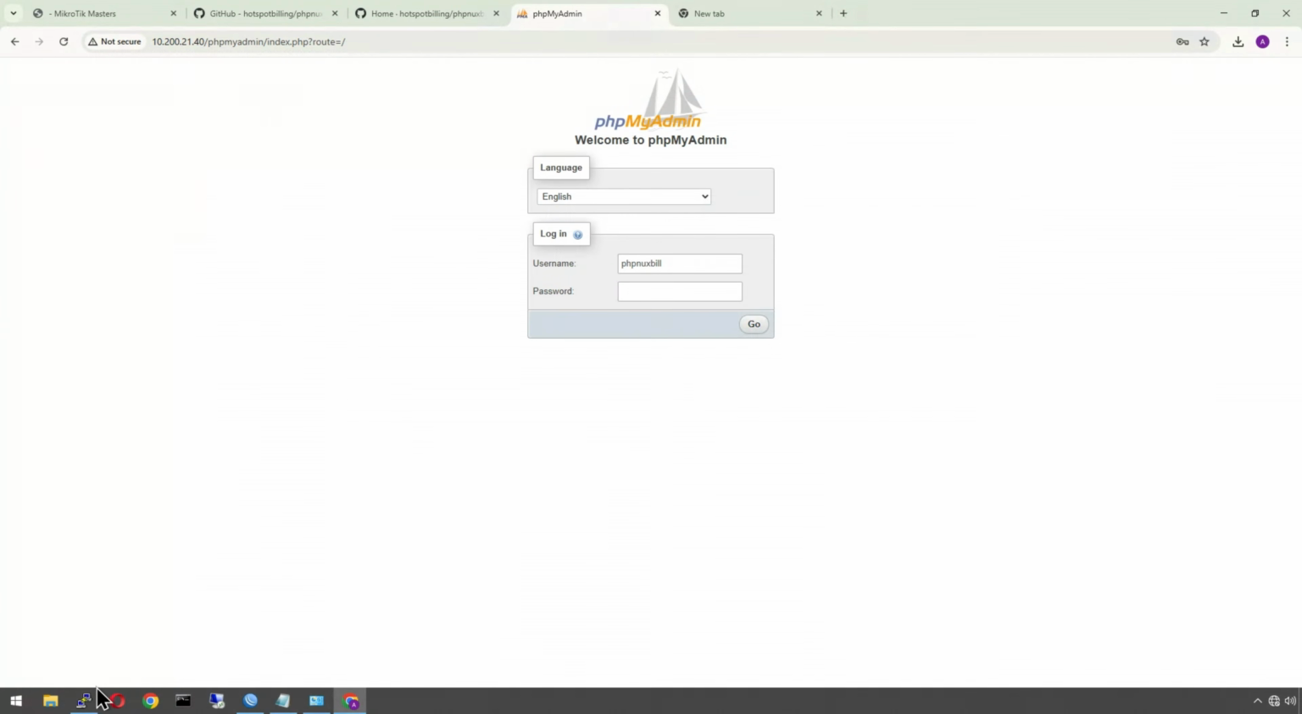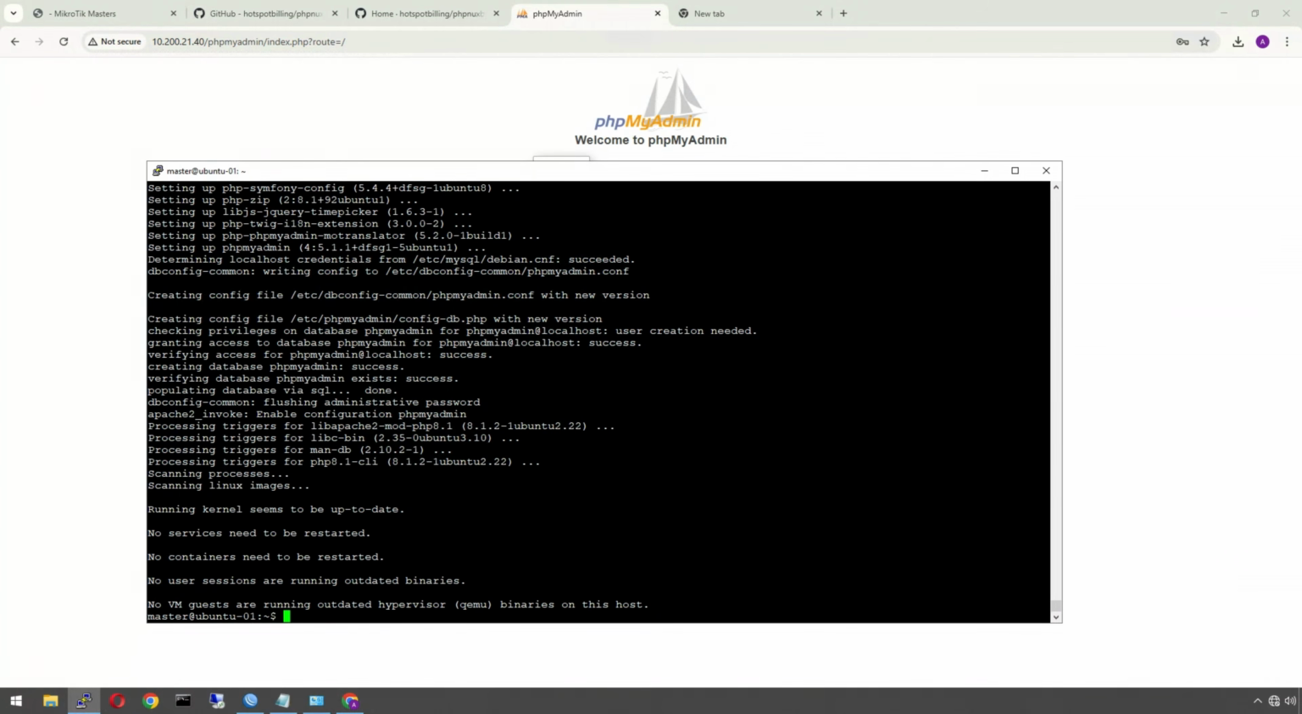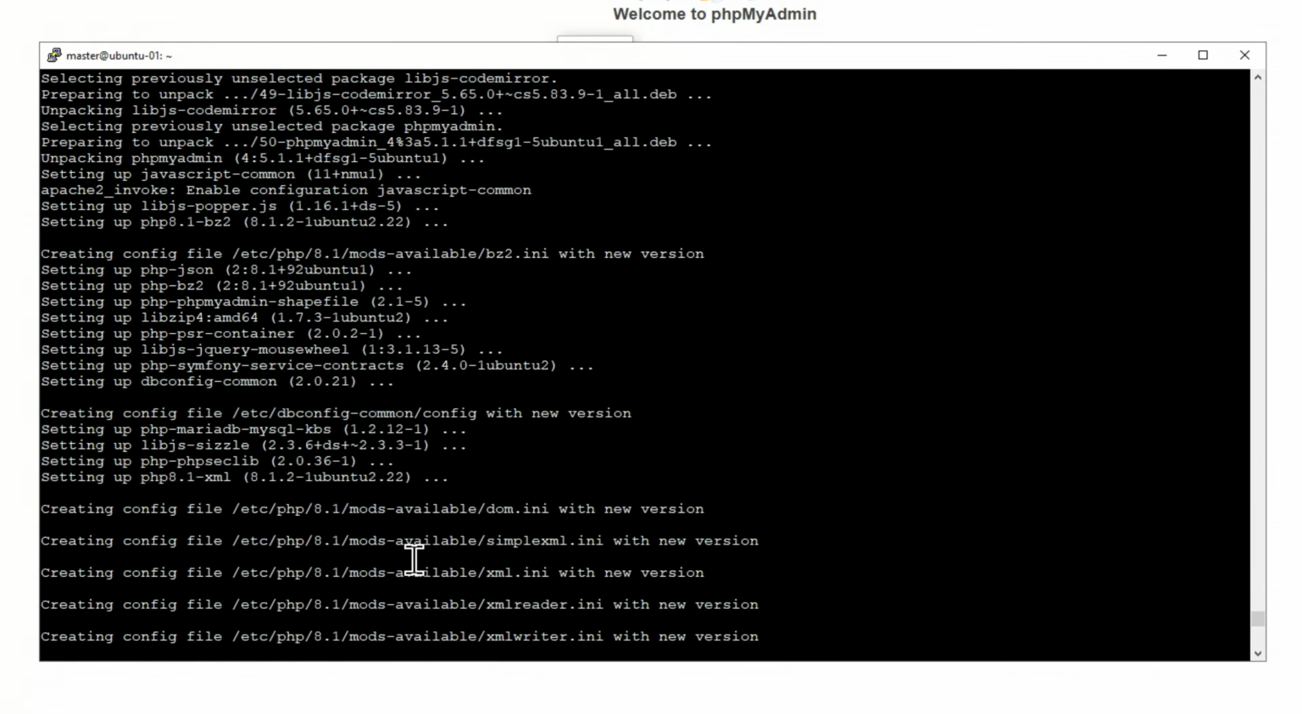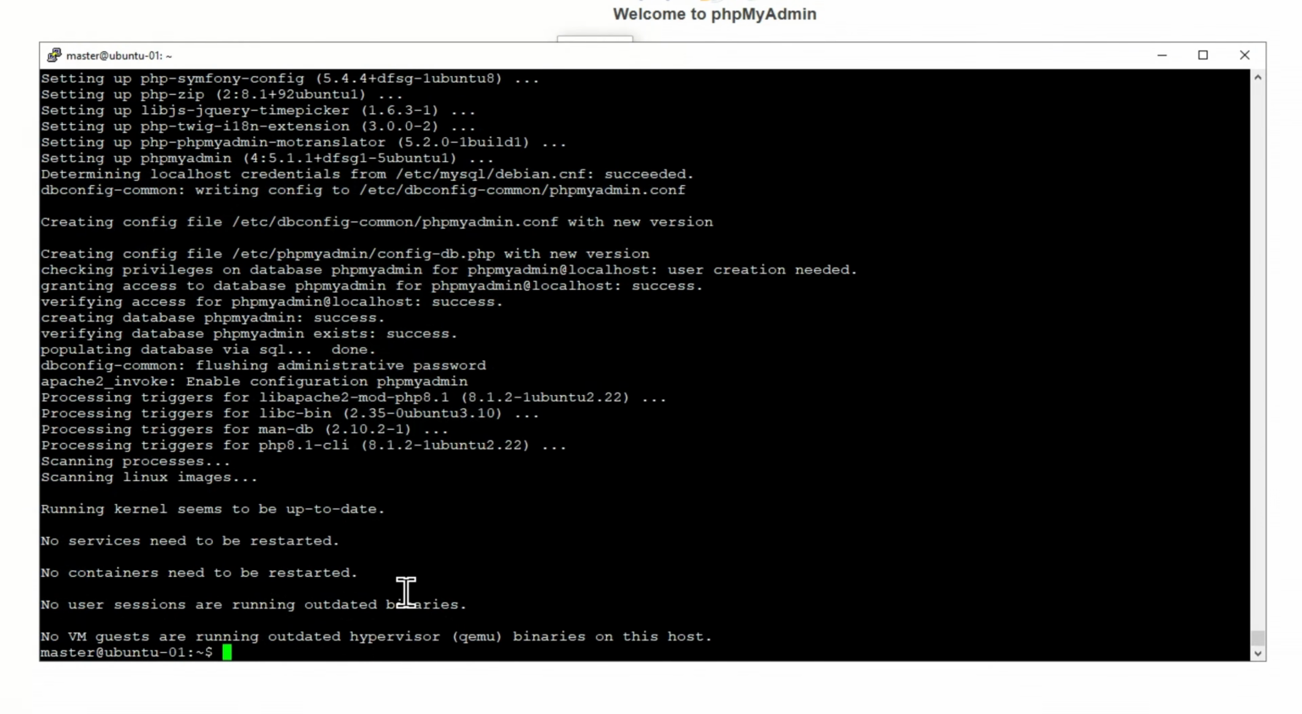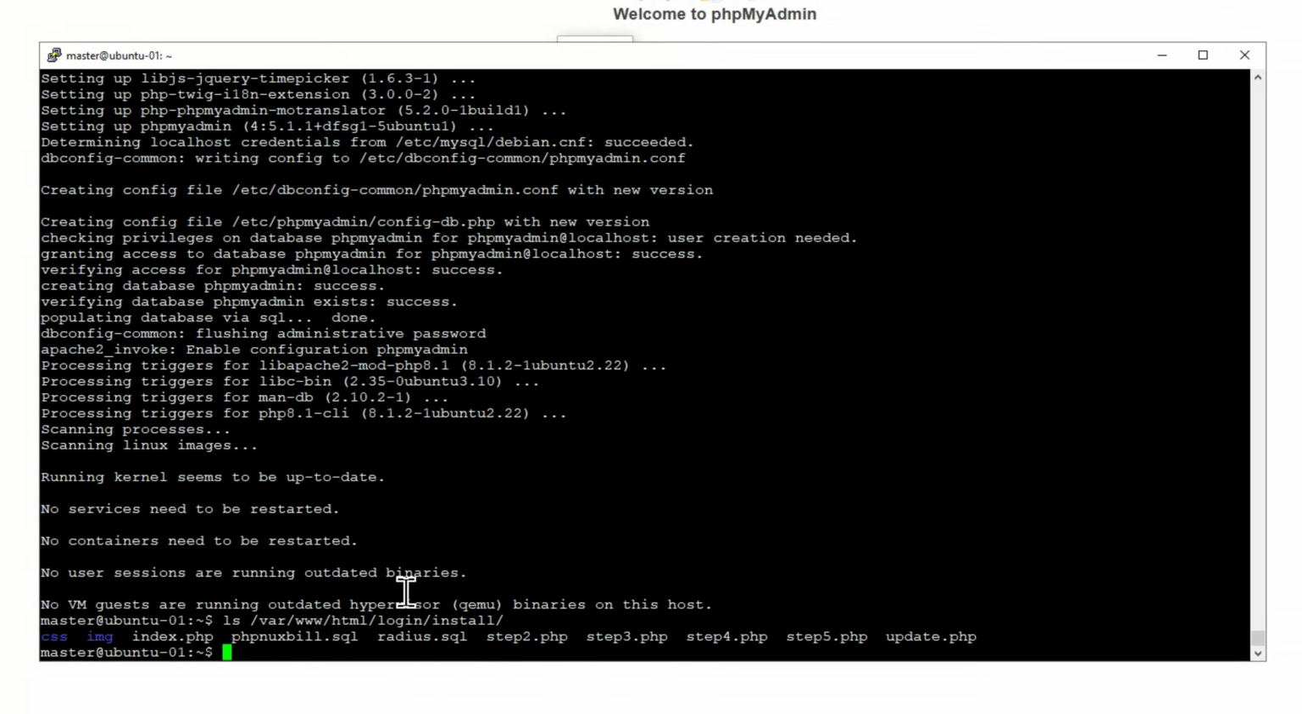So back to our command prompt. Now that the new database is created, we need to populate it with all the information, and that is located in the install directory. So if I just scroll up, or it takes too long to scroll up to find it, I'll just do ls for www HTML login, and then install. See, here, this is the database we want. That's why I gave it that name, because it's already there. And then we're going to use this radius one as well.